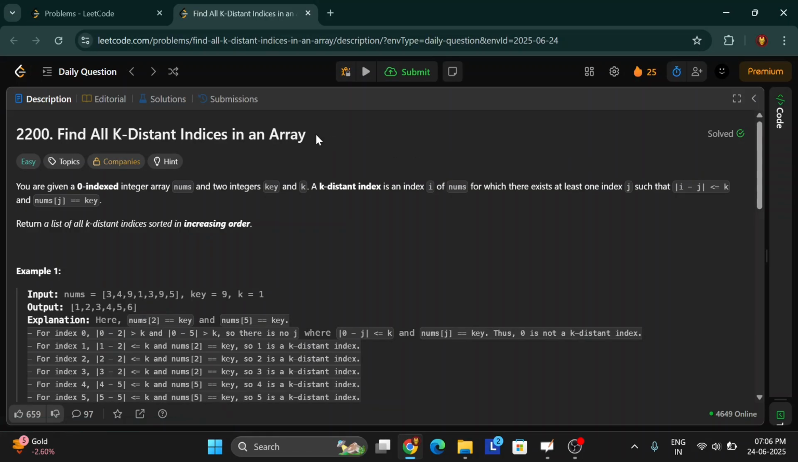Today we are going to solve this problem, find all k-distance indices in an array. The problem description is: you are given a zero indexed integer array nums and two integers key and k. A k-distant index is an index i of nums for which there exists at least one index j such that the mod of i minus j is less than or equal to k and nums of j is equal to key. Return a list of all k-distant indices sorted in increasing order.